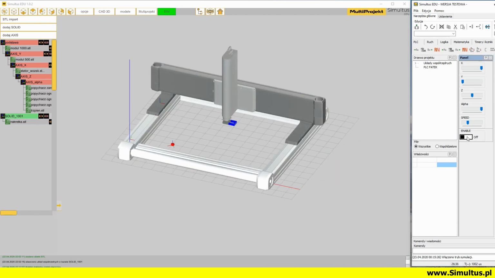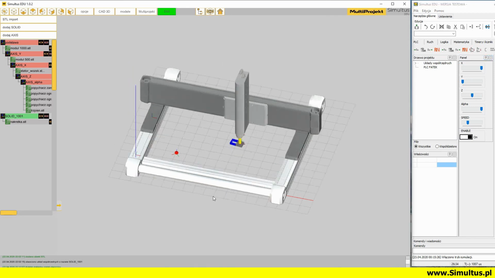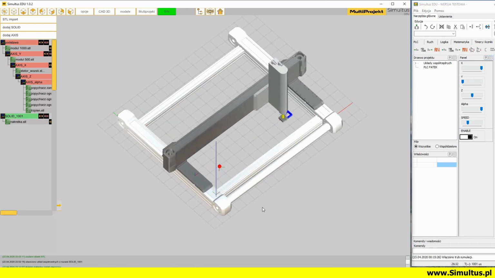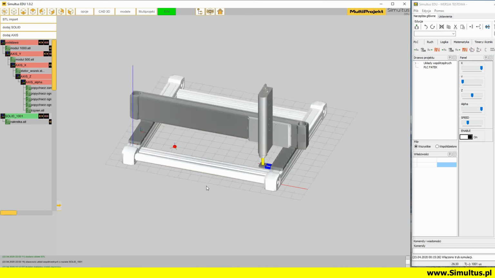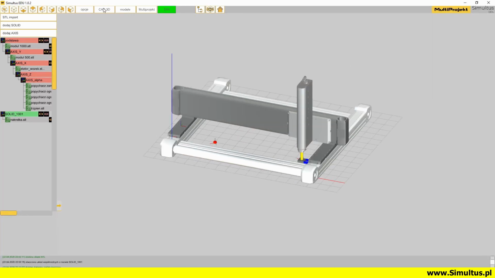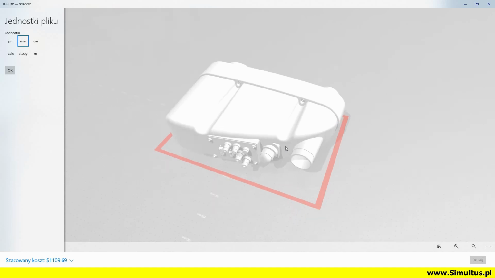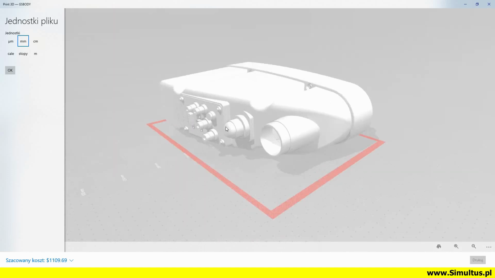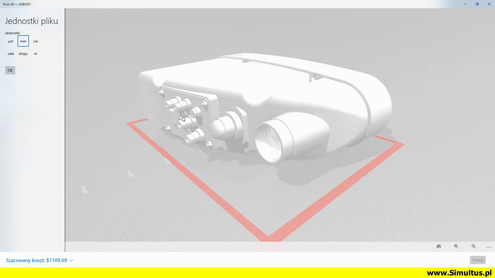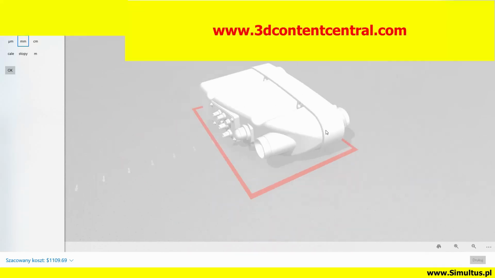We can download ready-made CAD models from respective websites or draw a model in any CAD program. After making the models, we will demonstrate how to convert them to a STL format. This particular format of 3D solid files can be imported into Simultus.